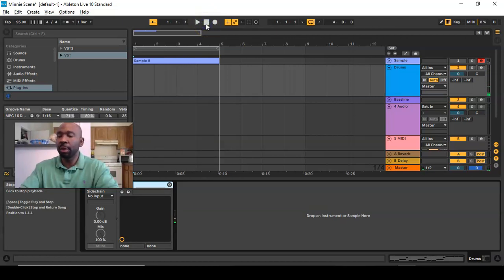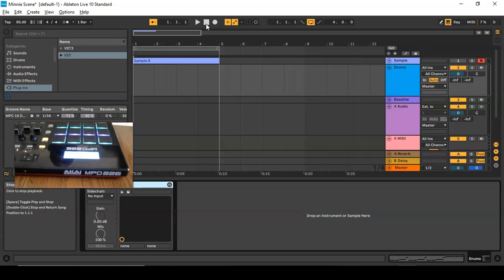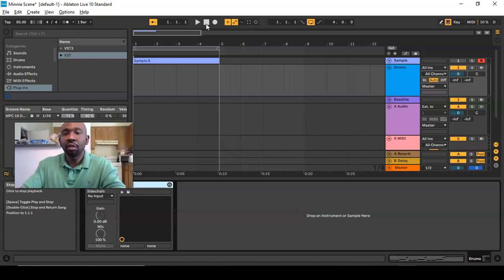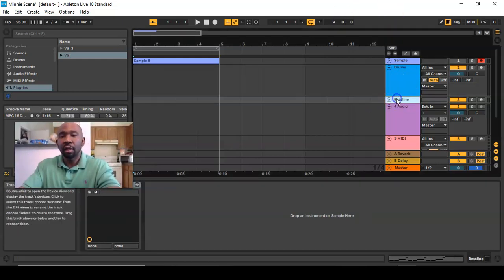As far as equipment, what am I using? I'm using my MPC Touch as well as my MPD 226. You can see this is my MPD here. I got my MPC over there, and it's triggering. The MPC is what I'm using for the drums and all that. All right, so let's get into it.